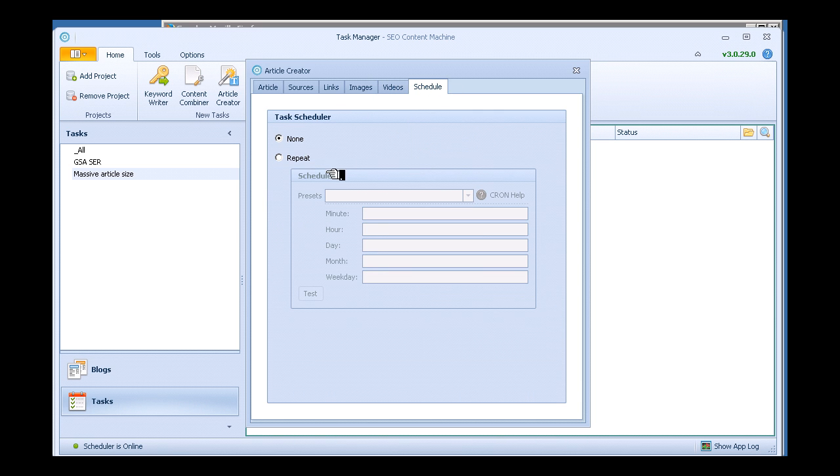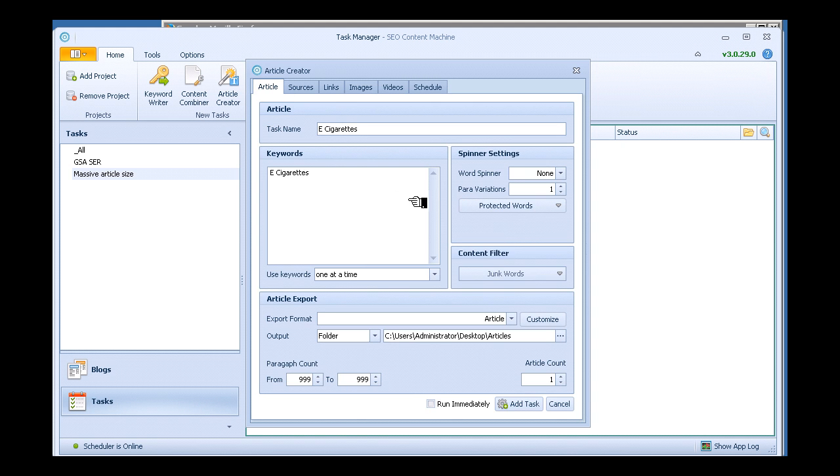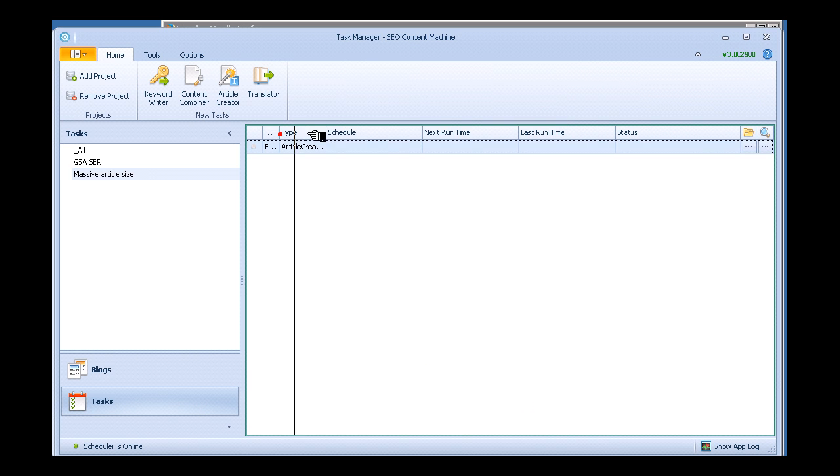And there's a scheduler if you want to schedule your articles to be scraped at particular times. So here basically we want to click run immediately. That will activate the scan. If you don't and you hit save, then it'll just simply save your article. So here we have our article saved. It hasn't run yet. You can see there's no status here.